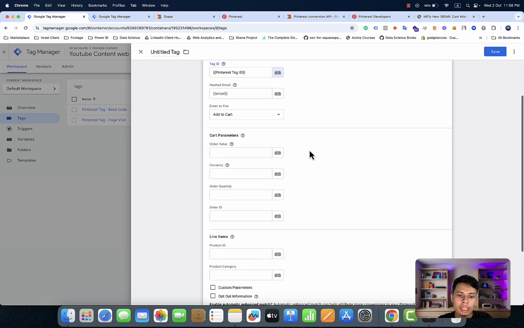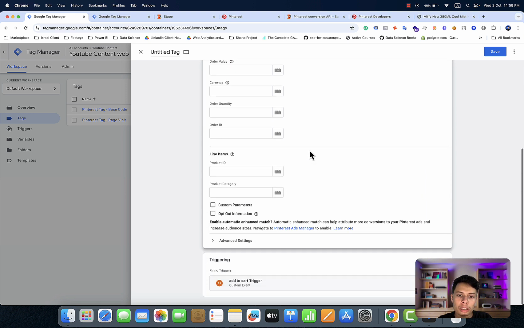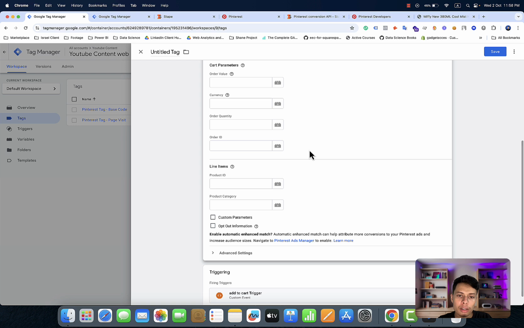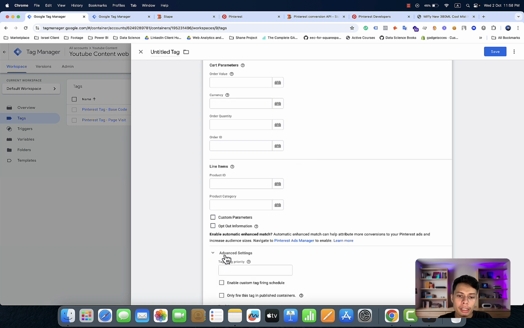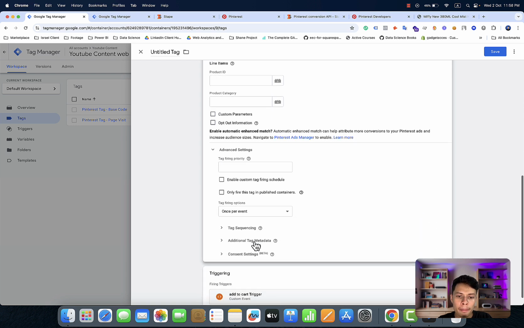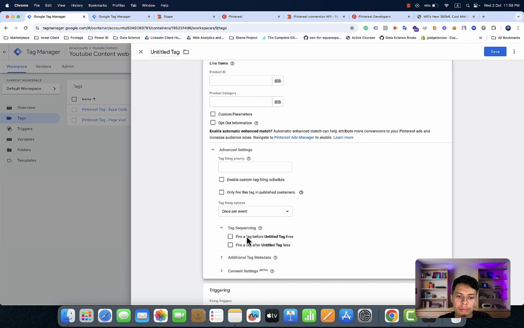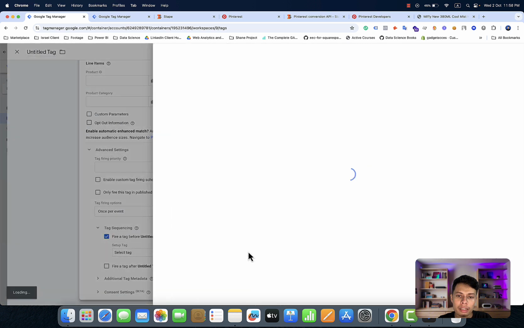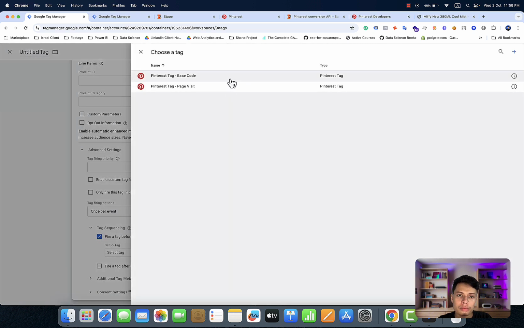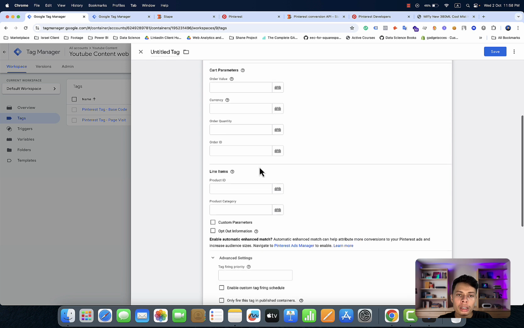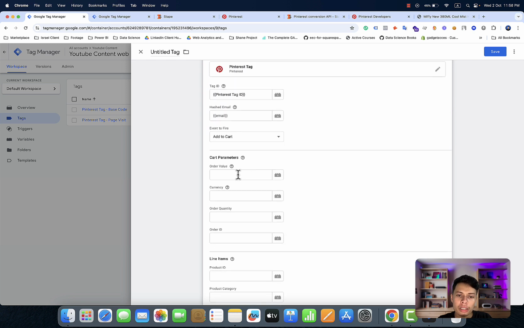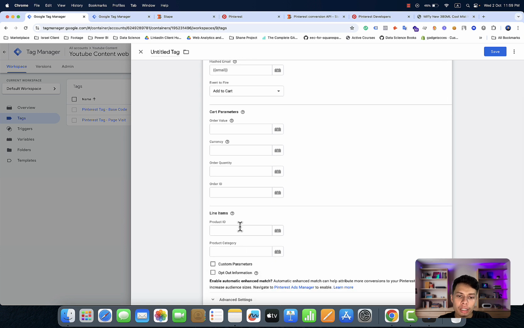Okay, then in here I have to choose a lot of variables, and in the advanced settings I have to choose the tag sequence. I have to choose the base tag, like the page visit base code. Okay, then just look at here, there we need an order value, currency, order quantity, order ID, all of the things we need, and for the line item we need the product ID and the product category.